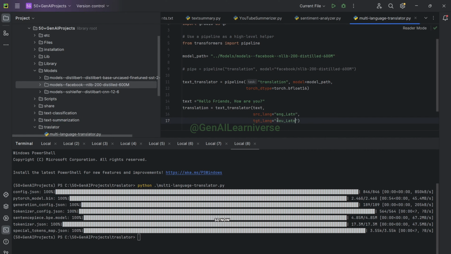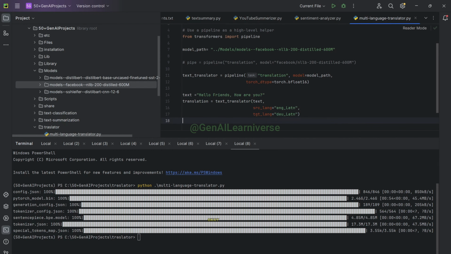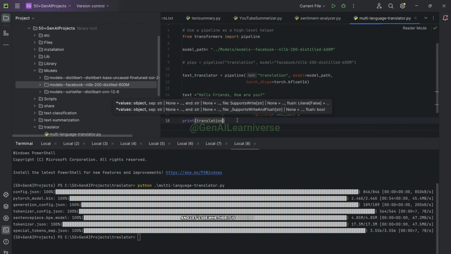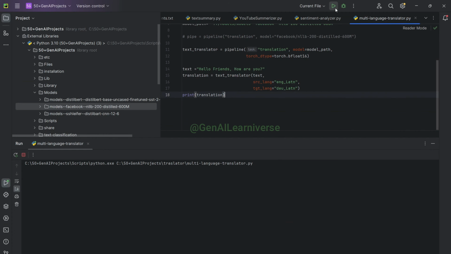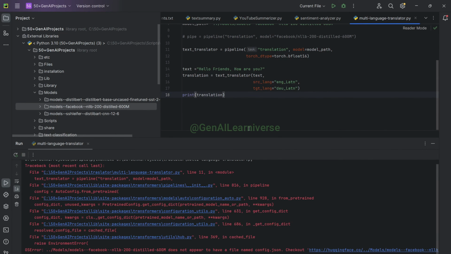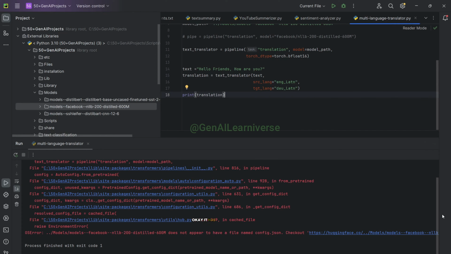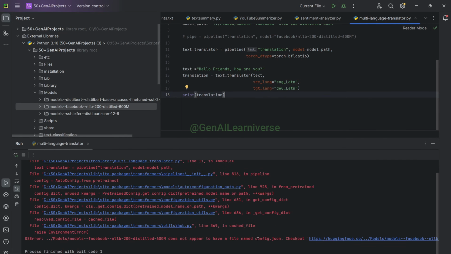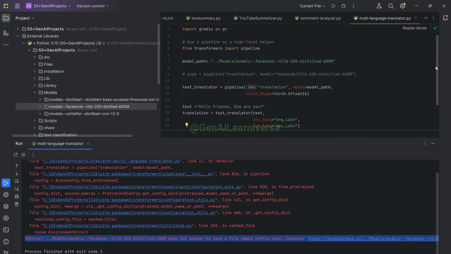Now this text should ideally be converted into German text. So let's see, I'll print translation and see whether it is working fine or not. Okay, it has given me some error. Okay, so I made a mistake.